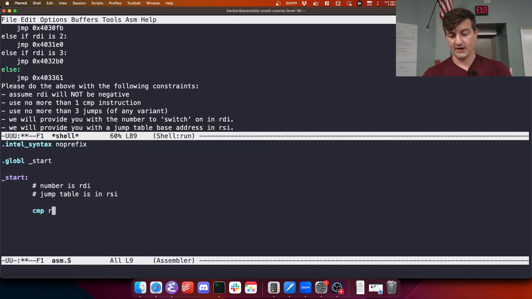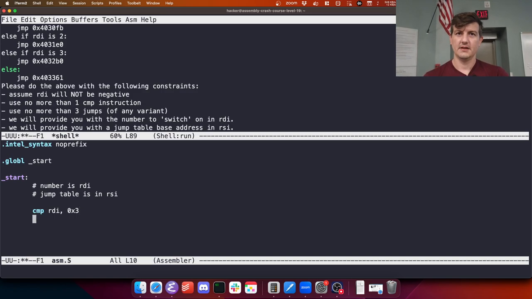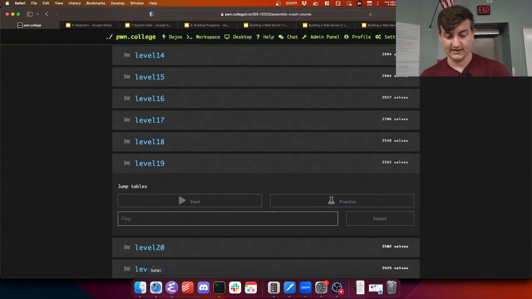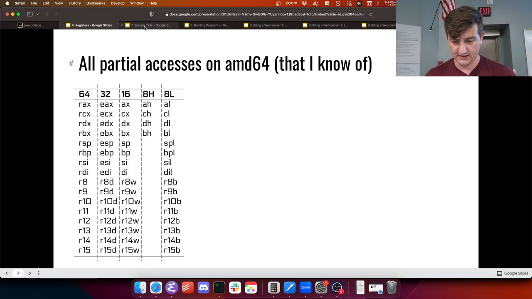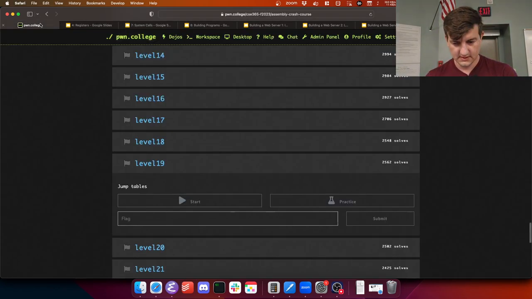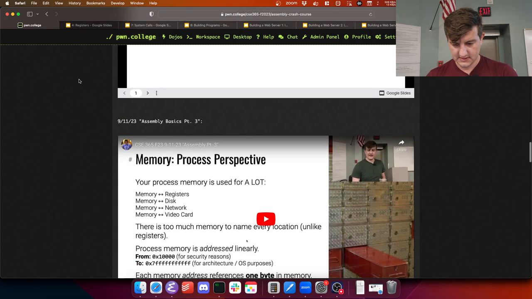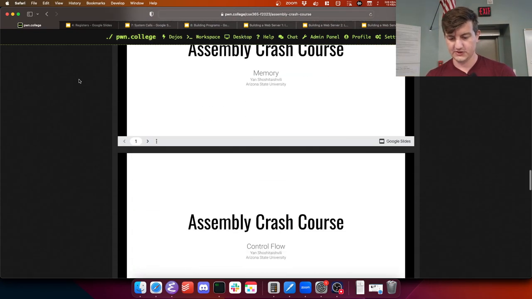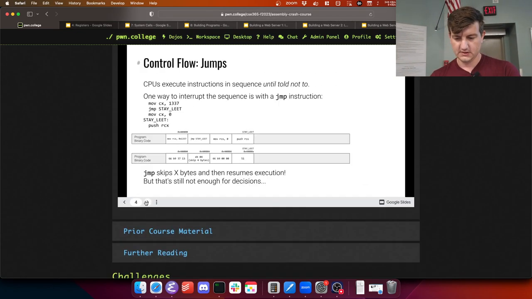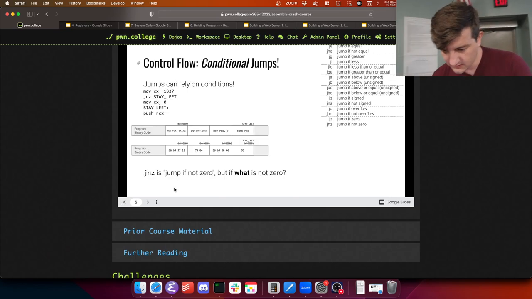So we would compare RDI with, what do I want to do, 3? And now this is where I'd go back, because I definitely don't remember all of the instructions for jump tables, but we have this handy dandy set of slides. Which lecture was that? Oh yeah, that was the last lecture, on control flow. So we could go looking around, oh, there we go.